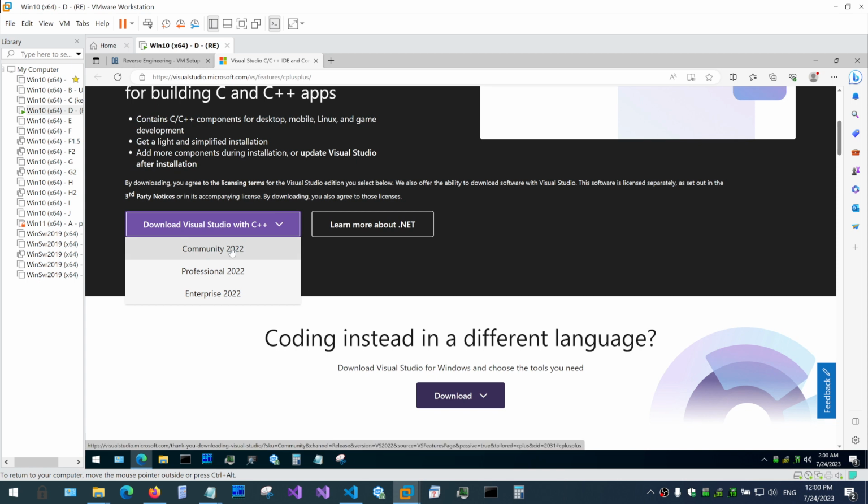It comes with a very large installer, and it will take probably from half an hour to even longer to install, depending on your network and computer. But the community edition is totally free. You don't have to pay anything. The only thing is, they might ask you for a Microsoft account to log in, but you can use a free Hotmail or Outlook account and it should work.